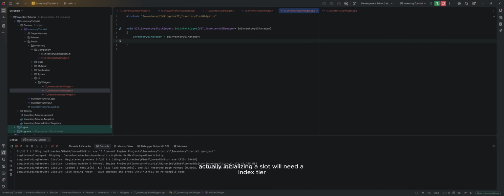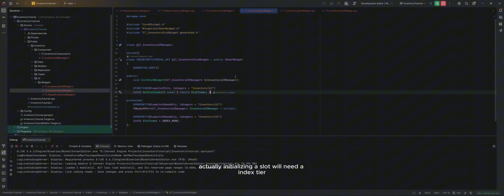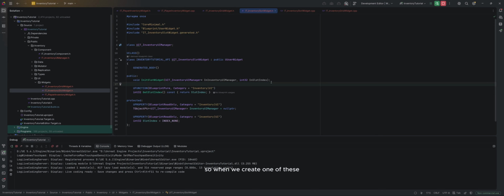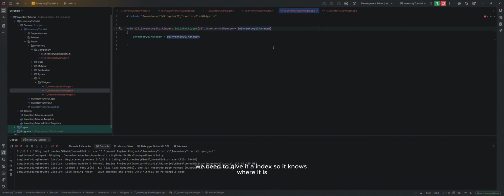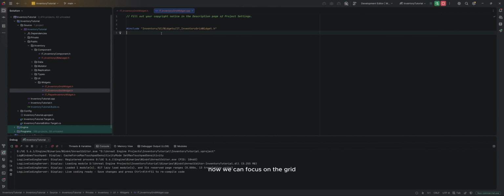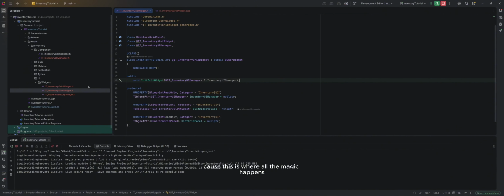Actually, initializing a slot will need an index here. So int32 InSlotIndex. When we create one of these, we need to give it an index, so it knows where it is, what slot it's representing. So we'll do this, and then here we'll do SlotIndex = InSlotIndex. Alright, great. Done with the slot. I think I'm done with this one also. Now we can focus on the grid. This is where all the magic happens.